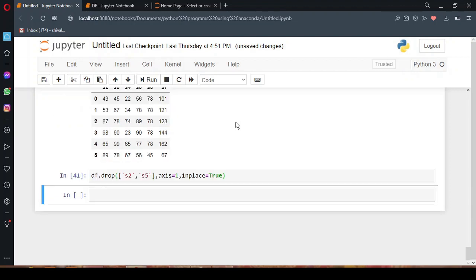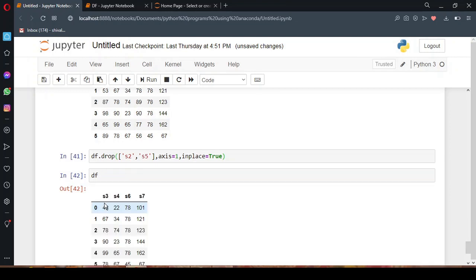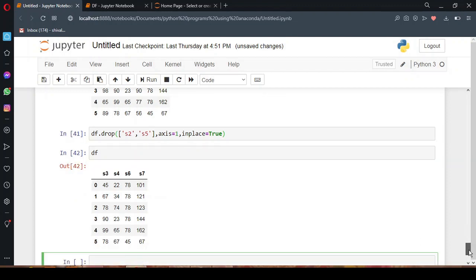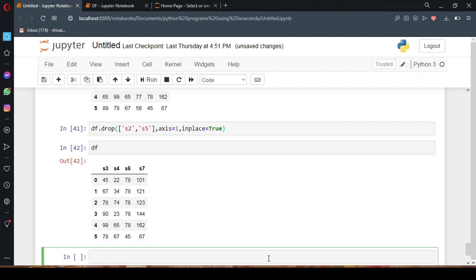Shift and enter. Now if you check your data frame, S2 and S5 are permanently deleted. So these are the two ways of dropping multiple columns. Now let us see how we can drop rows.